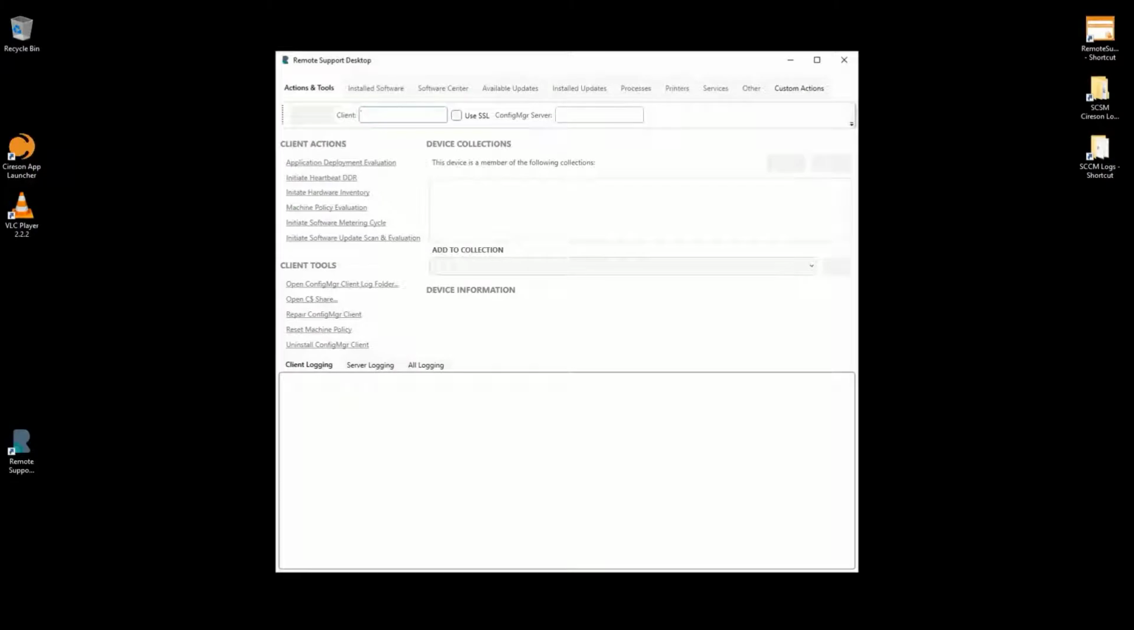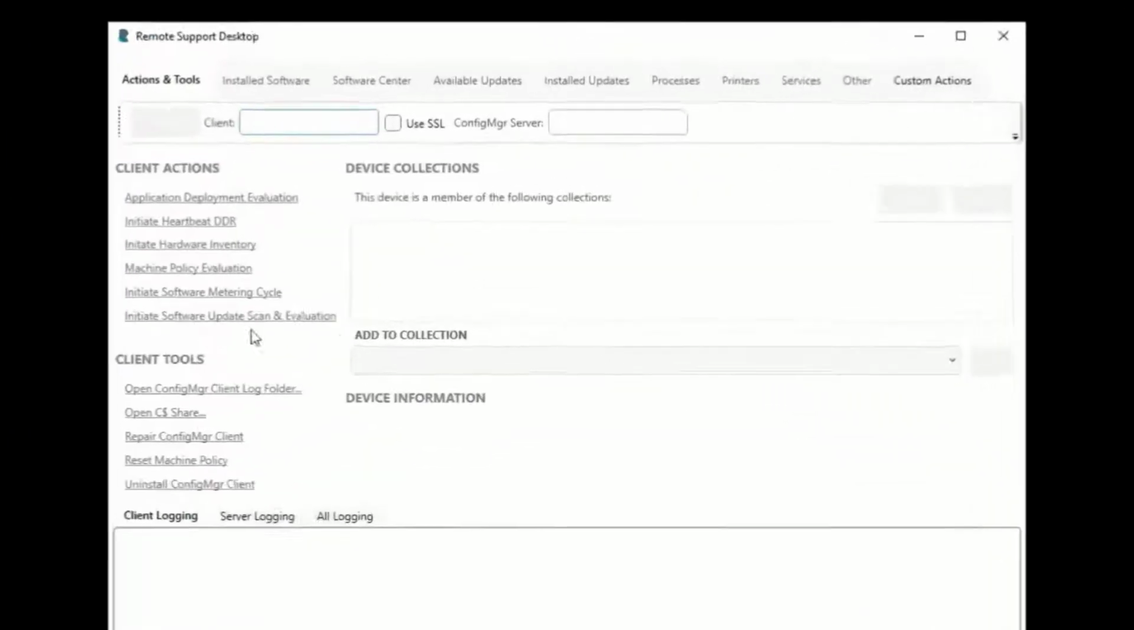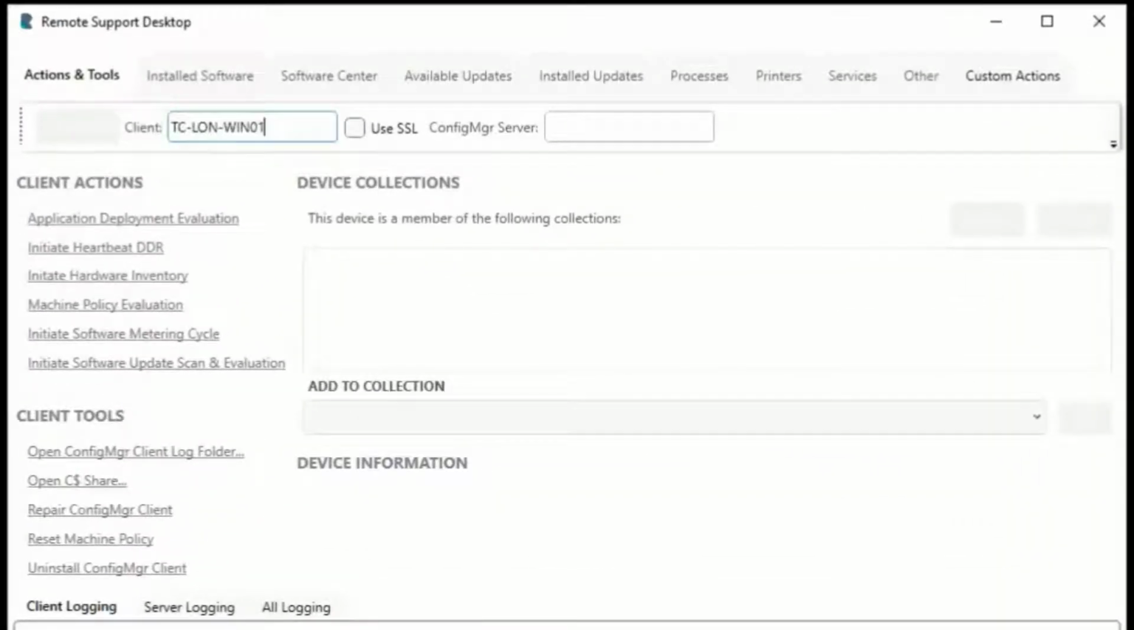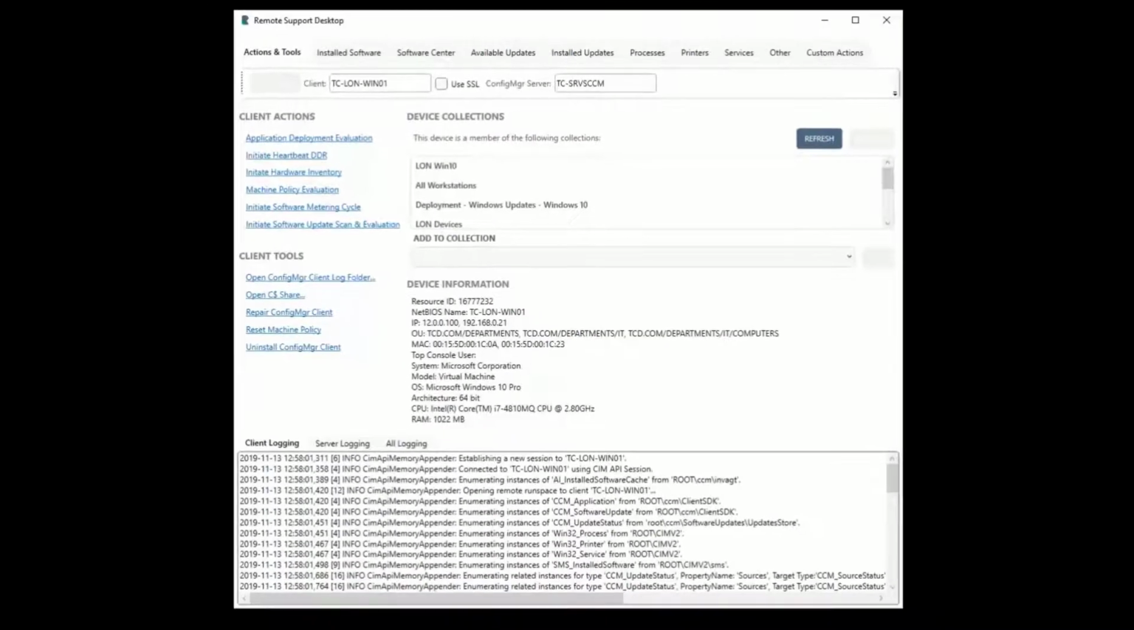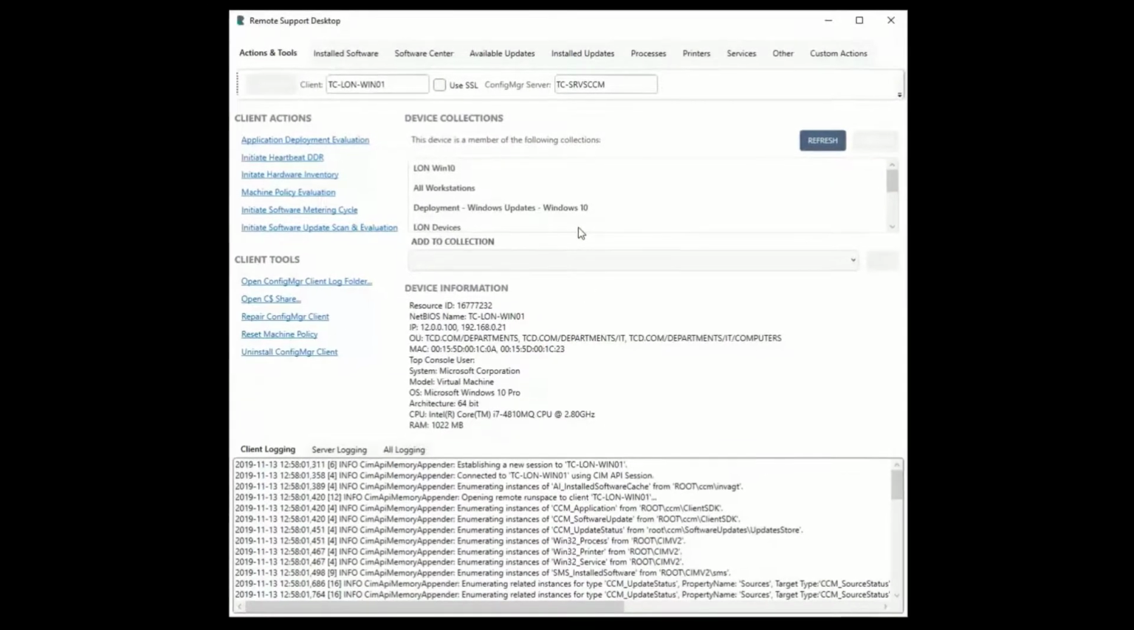Remote Support Desktop does not require any infrastructure to get up and running. Once you've installed the application to your local device, you can start to use its great features to help troubleshoot an issue. Let's begin by connecting to a Windows 10 device. First, let's enter the Windows 10 device's name, followed by the Configuration Manager server name, and click Connect. Now we're connected to the device, we can see valuable information and start taking action upon this device.